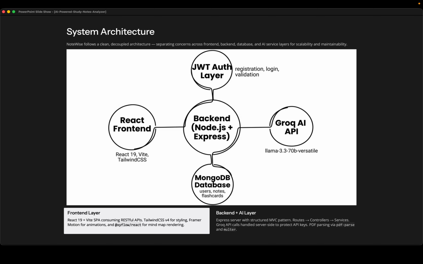And this is the system architecture. I created the front end with React, and the back end with Node.js plus Express. I have used the LLM model through the Groq AI API, the Llama model, and the MongoDB database which stores user info and notes. I also implemented a JWT authentication layer, which is used for login, registration, and validation.